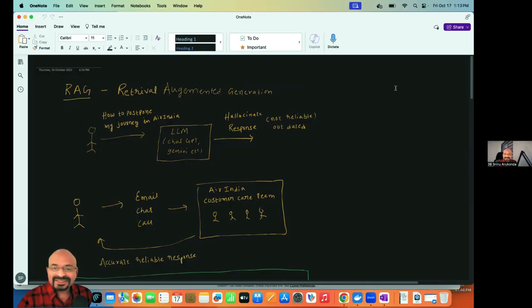So the topic I'm going to discuss is RAG, Retrieval-Augmented Generation. I will explain this topic with a simple example. For example, a customer booked a flight on Air India. Now he wants to postpone his journey, right? If I open ChatGPT and ask, how do I postpone my journey on Air India? Then ChatGPT has some knowledge about Air India from its training and gives some kind of response. But that response might be outdated. That response is not reliable, right?